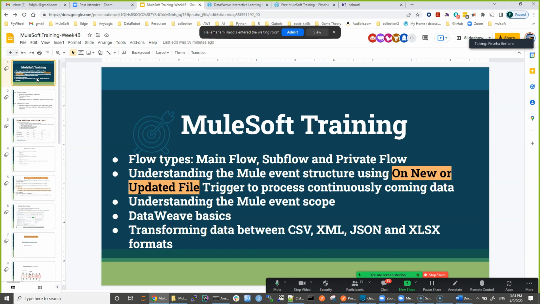In the hands-on, we want to transform data from one format to the other. The data formats we are considering are CSV, XML, JSON, and Excel. And in the data transformation, we will write DataWeave code. I don't want to overwhelm you with DataWeave code, especially when we transform XML and XLSX. It needs some DataWeave, so it may not look intuitive for you if we don't see DataWeave basics first.